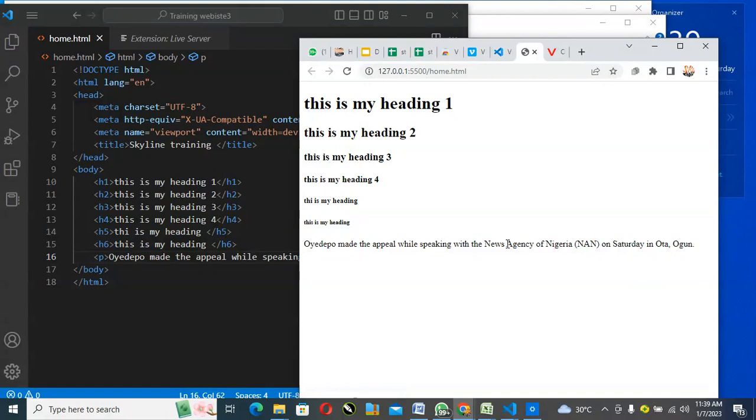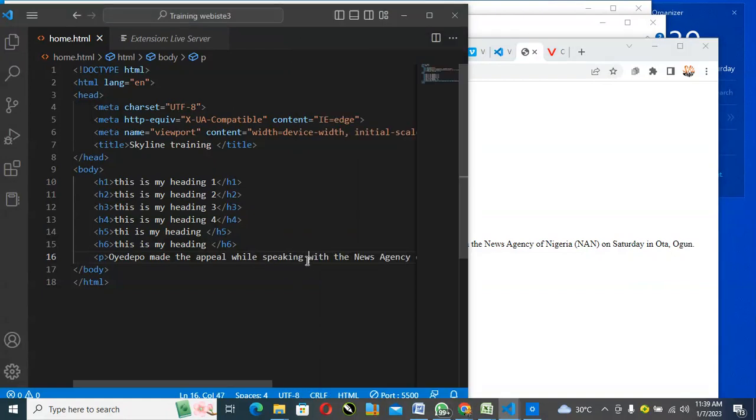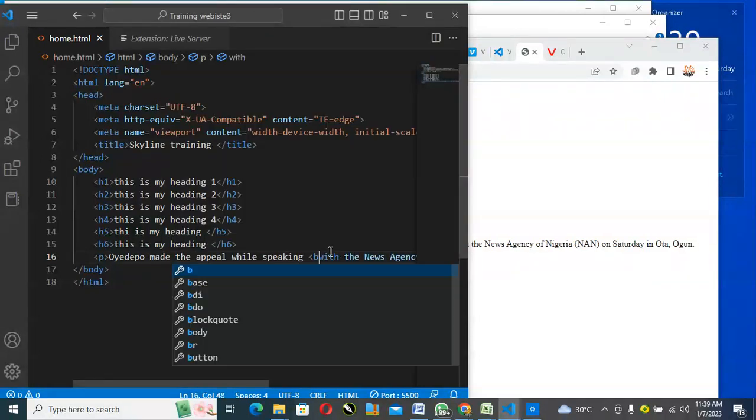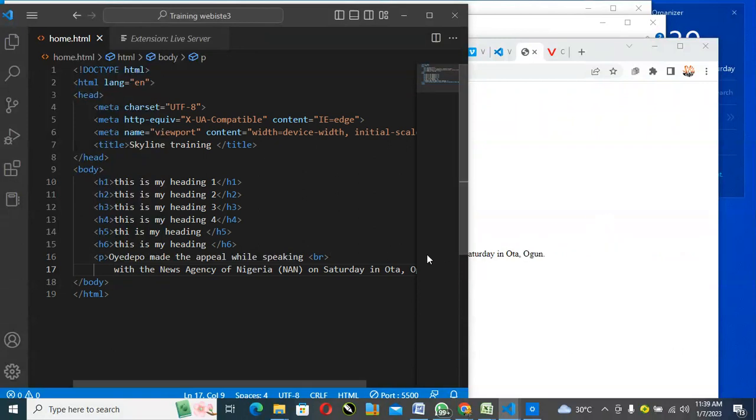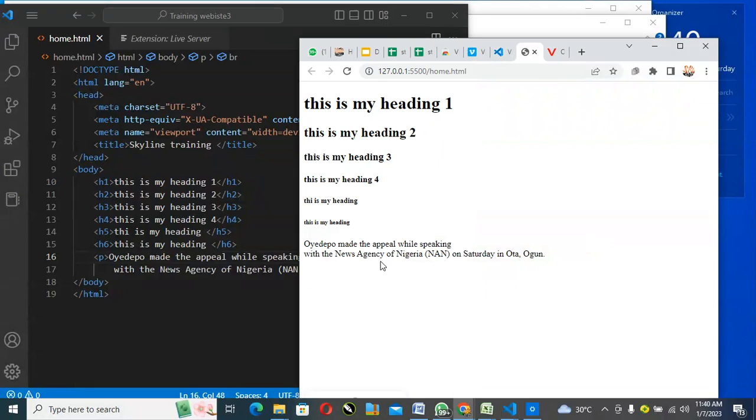So I'm going to break this code. To break this, what I need to do is come here and use BR. Now if you notice, this element does not have a closing tag. The elements that have an opening tag but no closing tag, we call them empty elements, or elements that come with attributes. They have attributes that explain more details about a particular element. So as you can see, we've split these two elements into two.